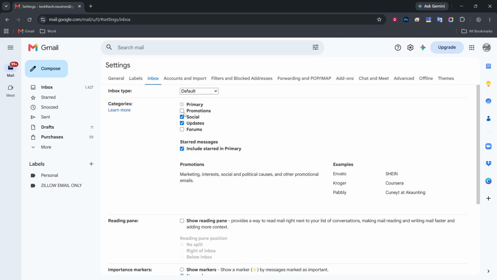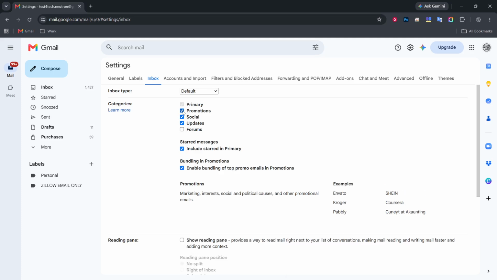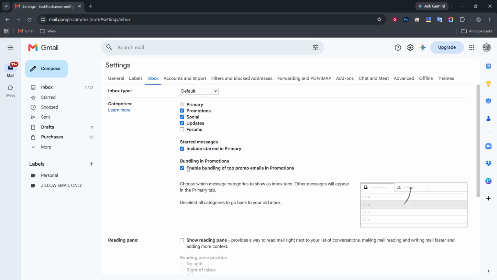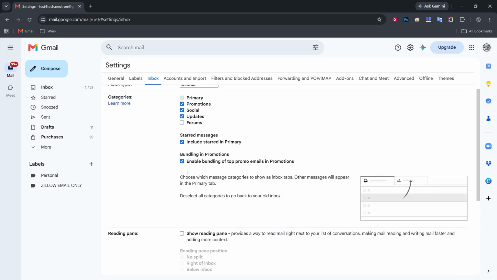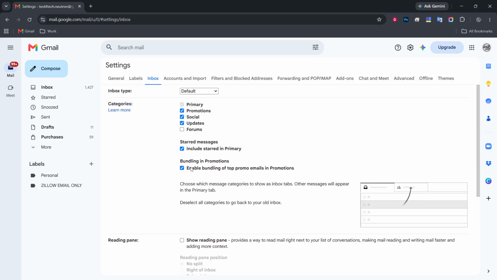At this point, consider changing other inbox settings if needed. You might want to modify how you receive notifications or adjust your display density. These settings can enhance your experience further, making it more tailored to your liking. Remember, a customized inbox can reduce stress and improve your overall email management.